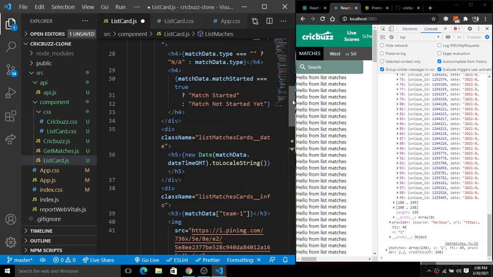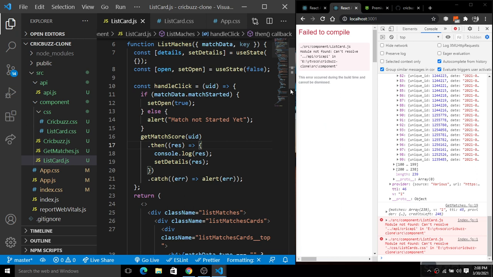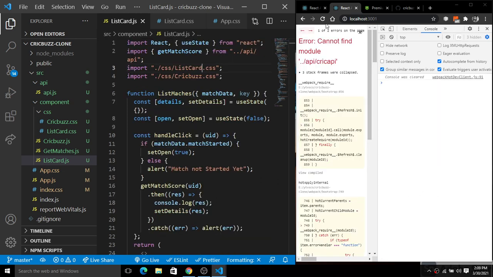So I'm going to simply uncomment this. Here you will see the details there. So I'm going to simply save this first of all. Okay, quick API, right at the top. Okay, it is not quick API, it is API, only API. Now save this. List card.css, we have this list card.css, not list cards, it is card, right? Now save this. Okay, I think it cannot find module quick API. Okay, refresh this.